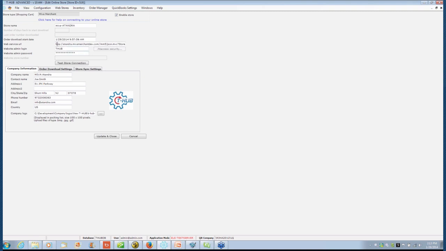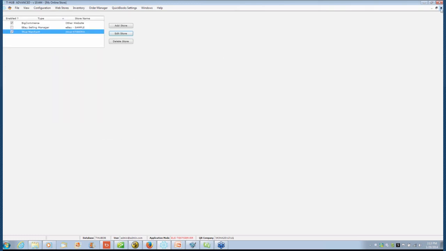So if you see, there will be a URL, a login and password that you create, and an order download start date. So you provide a date from which you want to start downloading orders. So if you say 1/1/2014, it will start downloading orders from 1/1/2014. So that's all the configuration that you need to do for connecting to your Miva merchant store.